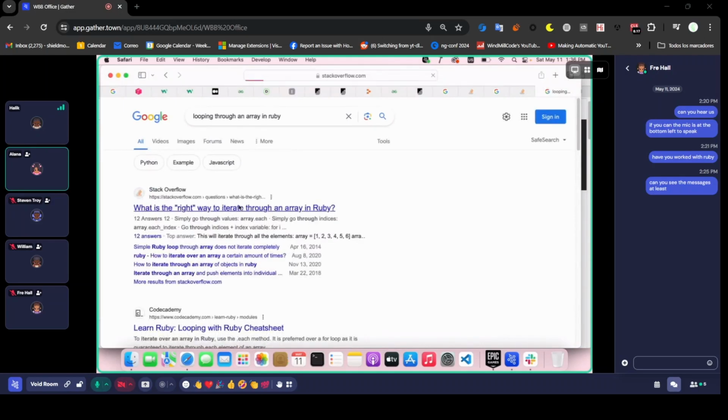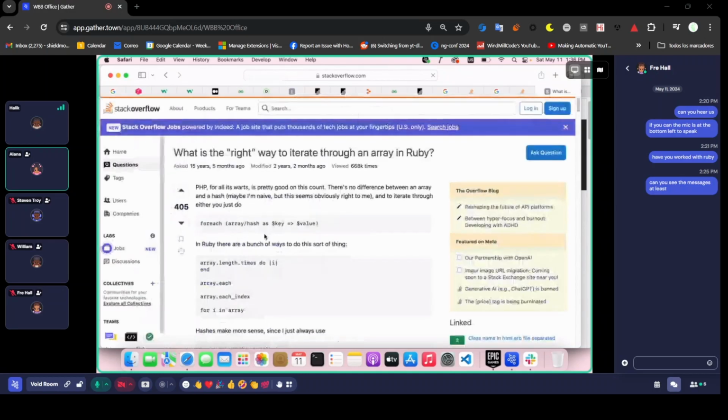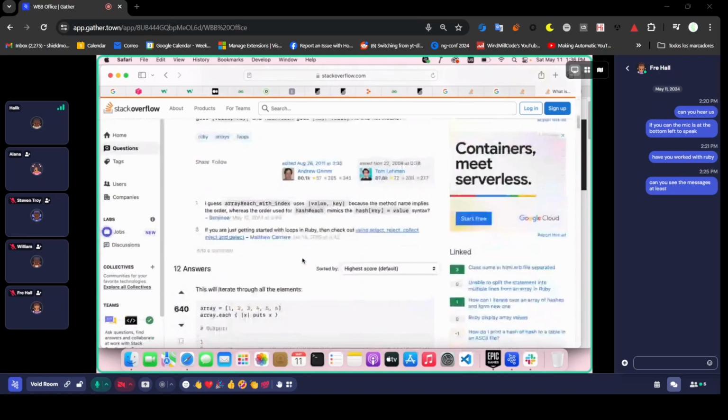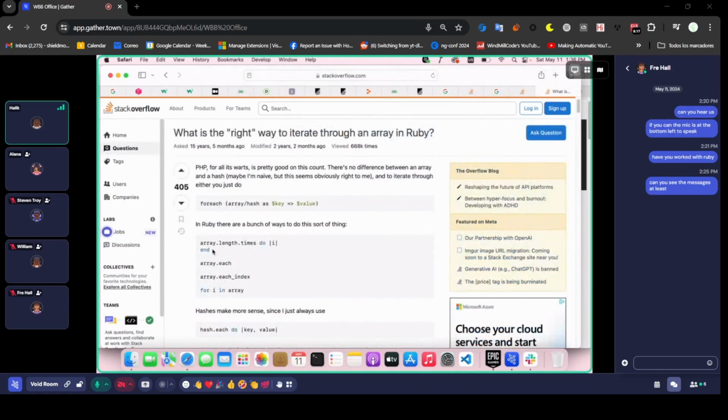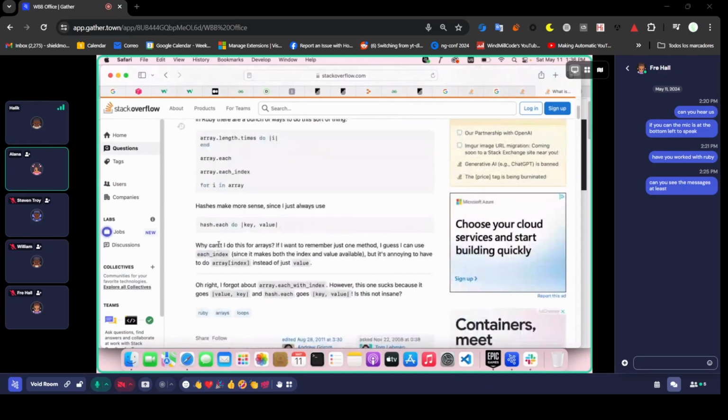Are there different ways you can do it? Yeah, I'm used to dot each, but there's dot length. But the one I'm used to is dot each. Yeah, but that's not the full example, right? That's just the method. We want a full example. Full example. Okay.